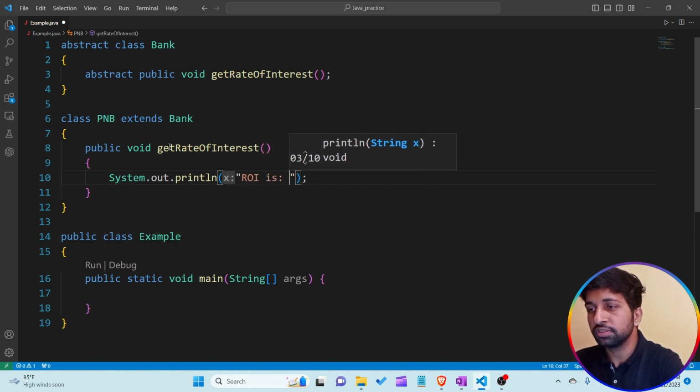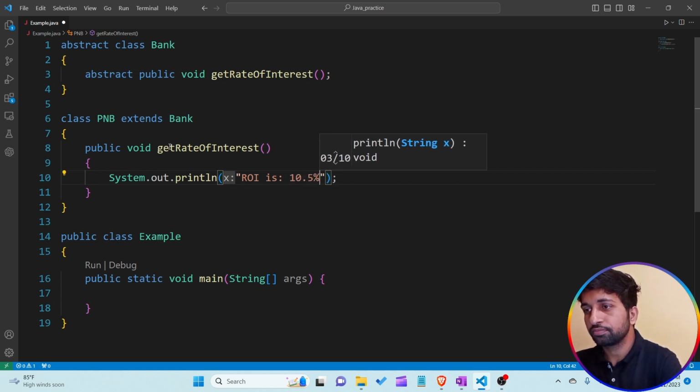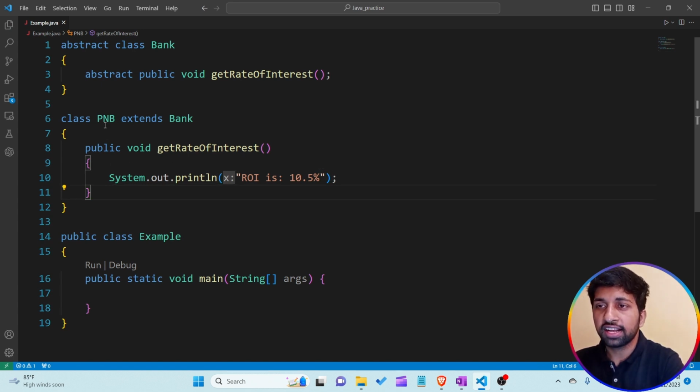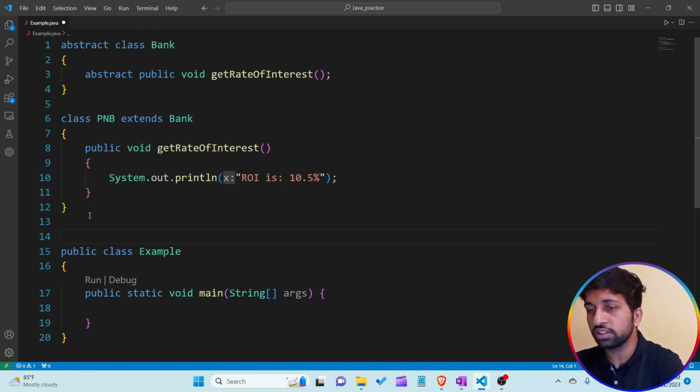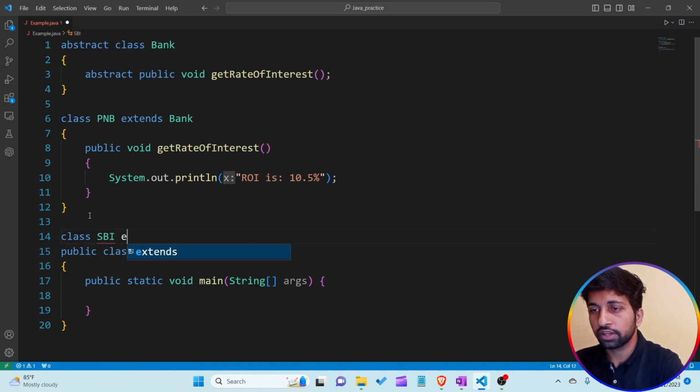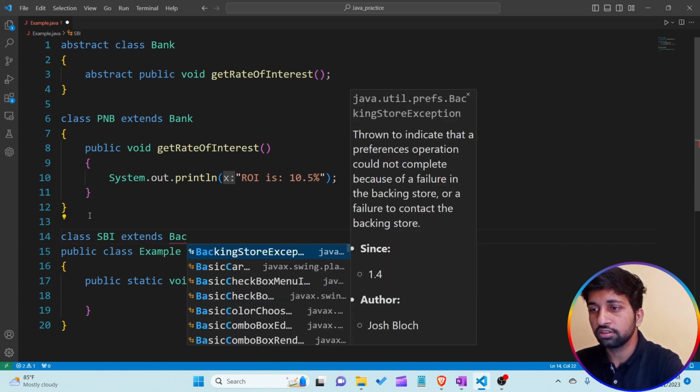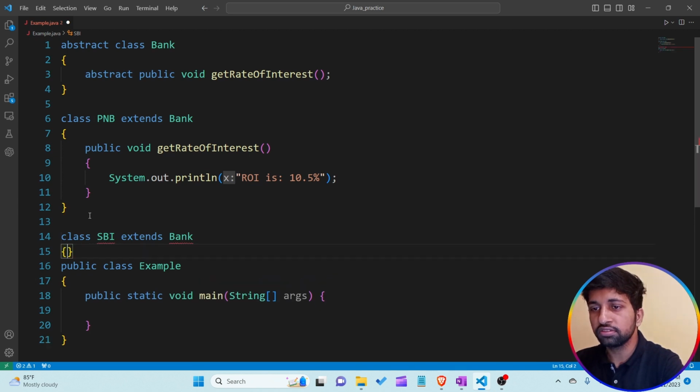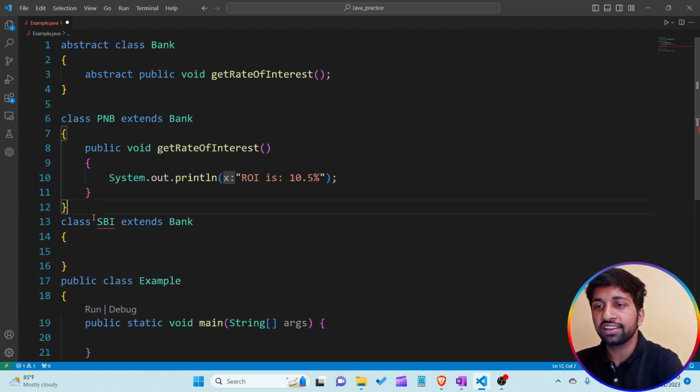ROI, which means rate of interest, is 10.5 percent. So this is the method getRateOfInterest implemented or overridden by PNB Bank, which is the child class of that abstract class. Now I just want to create another class, let's assume SBI extends Bank, which means the SBI class is also a child class of the abstract class Bank.